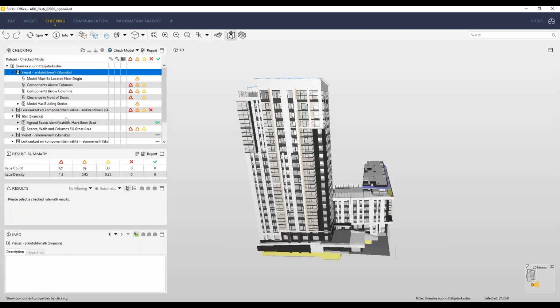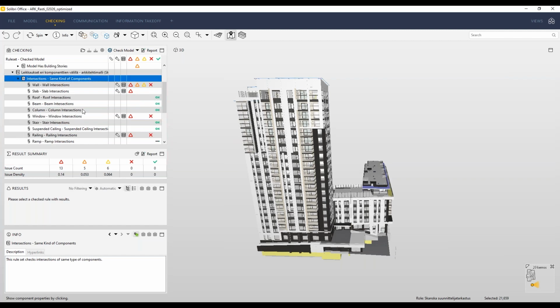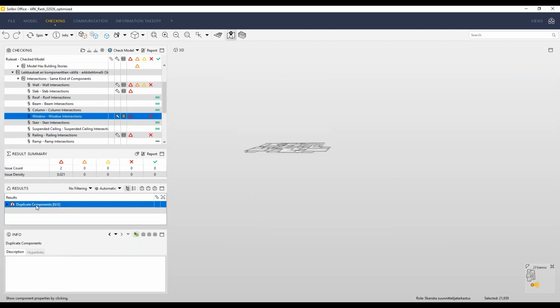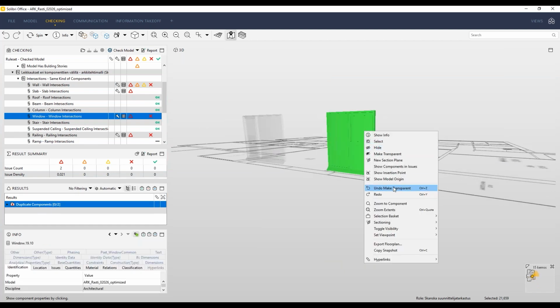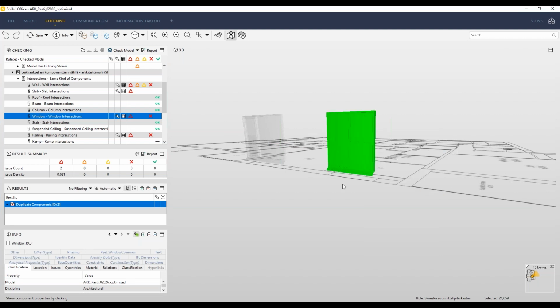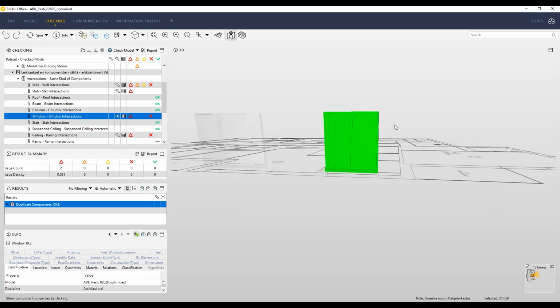From an architectural standpoint, you can just check that the relations are okay. Then you can do an internal clash check and see that, for example, components in themselves don't clash. Here, for example, if I hide this, there are double windows. So this error is that there are double components concerning this window/door. The duplicate must be removed.